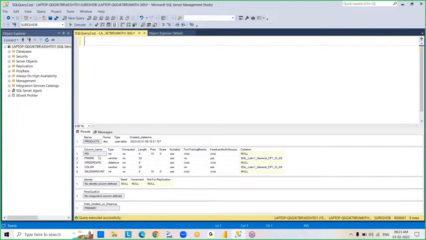Next we have product ID column. What is the data type of product ID column? Integer. So at the time of table creation, we have given product ID column data type as integer. But now I want to change data type of product ID from integer to character. What to do?